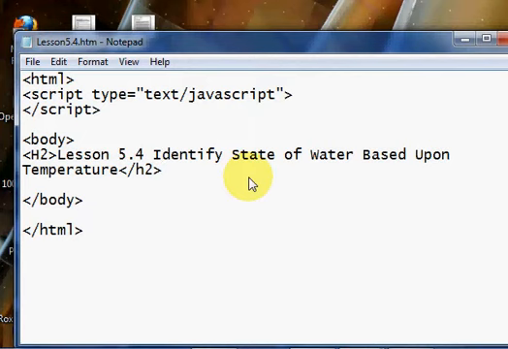And so what do I mean by that? Well, if water reaches below 32 degrees, it freezes, right? So it's a solid state. If water is between 32 degrees and 212 degrees, it's a liquid state. And then once it goes beyond 212 degrees and boils, it becomes a gaseous state. Okay? So let's write our script here.